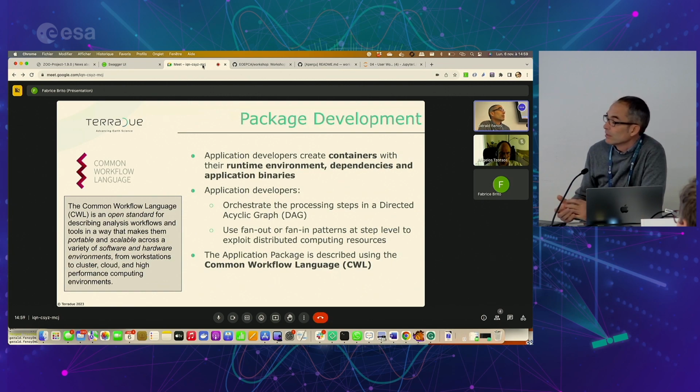But then an Earth observation application can have different steps, steps that could fan in, fan out, and invoke different tools in containers. And so this is why we also have the capacity of orchestrating that with the Common Workflow Language. So actually, are you familiar with the Common Workflow Language, or is it the first time that you hear this? Well, not you, Fabian, but the others?